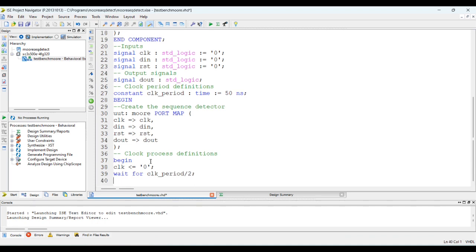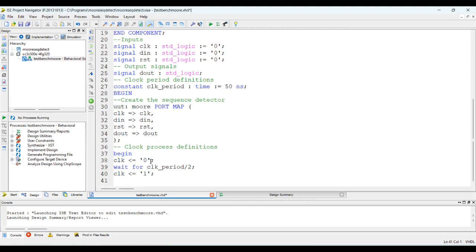And the reason why we are doing this is because this represents the first half of the clock cycle. And then I'm going to initialize the clock with 1, and then I'm going to wait again for the clock period divided by 2, the same half, the second half of the clock period.